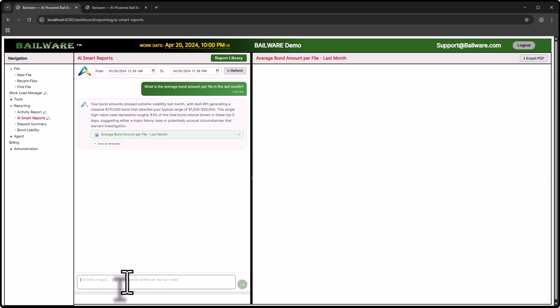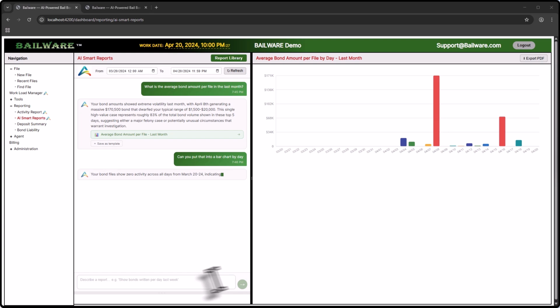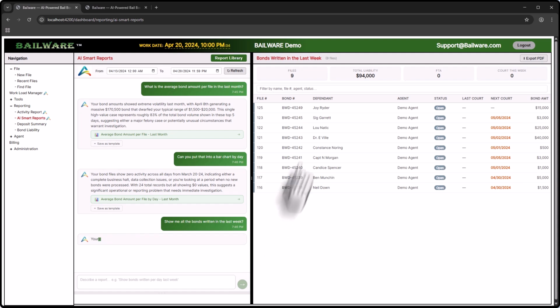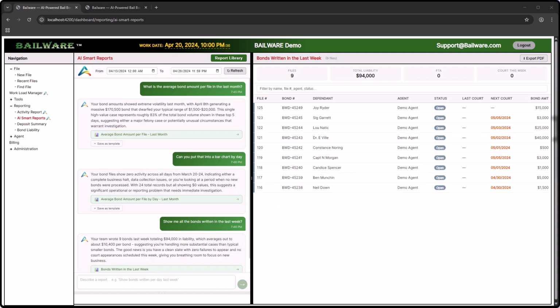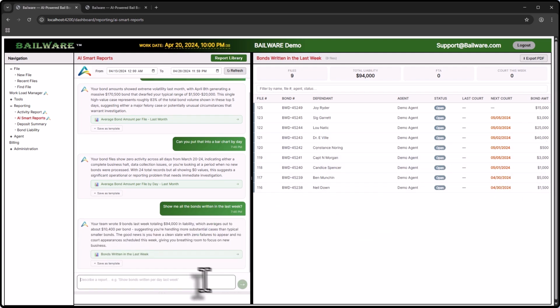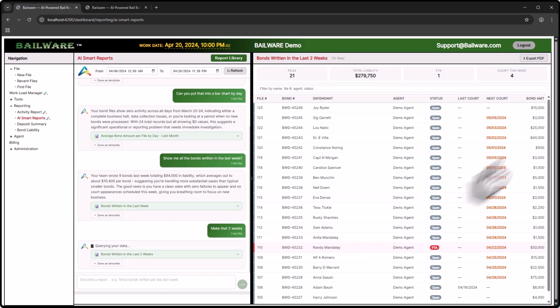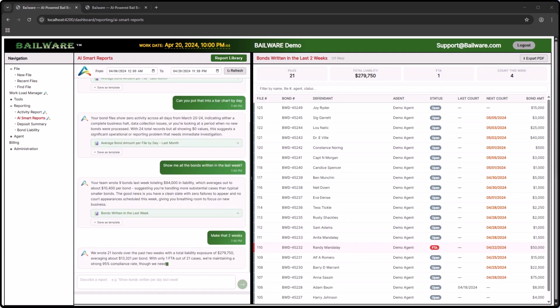Now let's ask to put that into a bar chart by day. Show me all the bonds written in the past week. Make that 2 weeks. See, it's totally responsive to your requests.